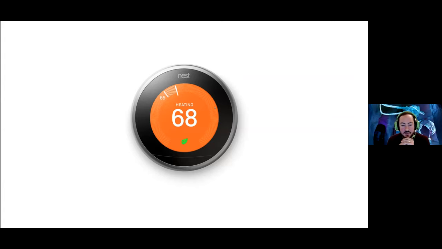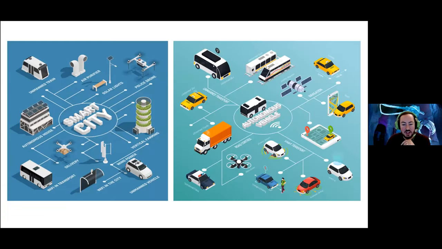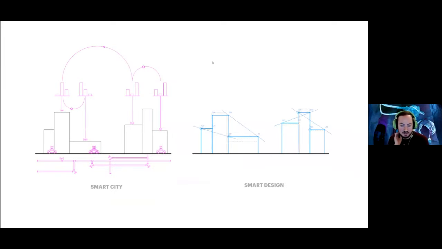I want to start by bringing up the Nest. The Nest, if you're not familiar with it, is a smart home thermostat that learns from your behaviors to automatically adjust the thermostat. And it turns any home into a smart home. When you put it in, it doesn't matter what the design of the home itself is. And so one of the things that we see with the development of ideas around smart cities is that it's really focused on the smart and less on the city. So it's technology layered onto the existing city, independent of how it's designed.